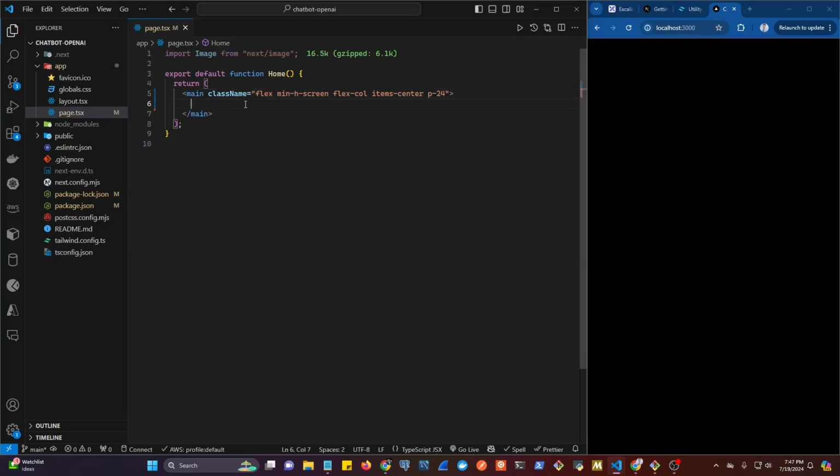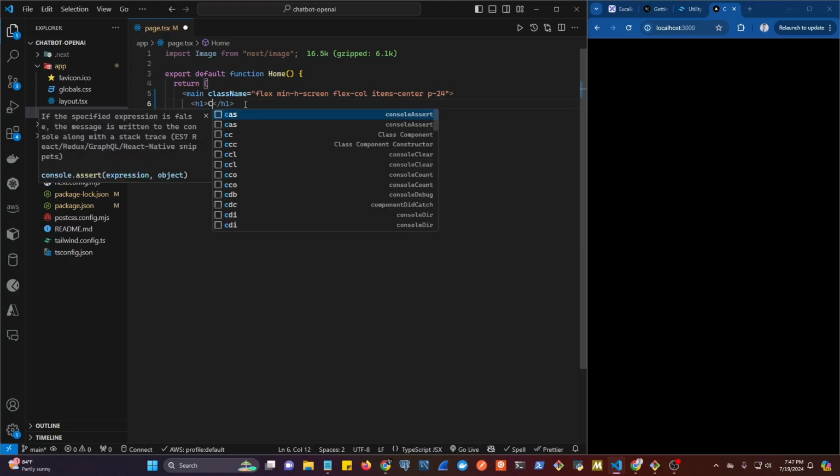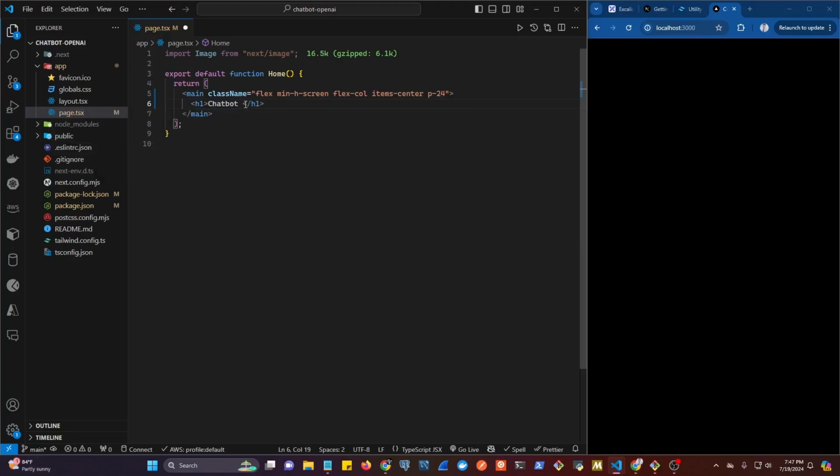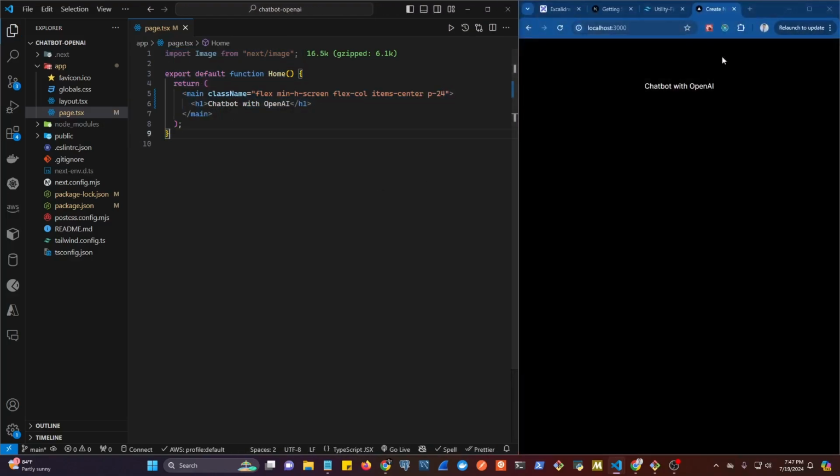Let's save it, and let's just have an h1 that will say "Chatbot with OpenAI", so we can have some text in here. And that's everything we're gonna do on the main page. We're gonna display our bot. We're gonna display a fixed icon here, which is what we're gonna click on if the user wants to interact with the chatbot. So this is everything we need to do here.